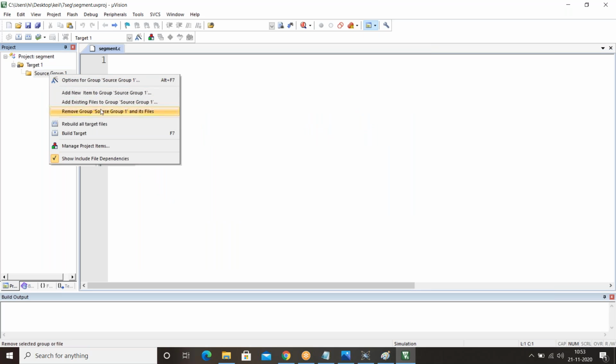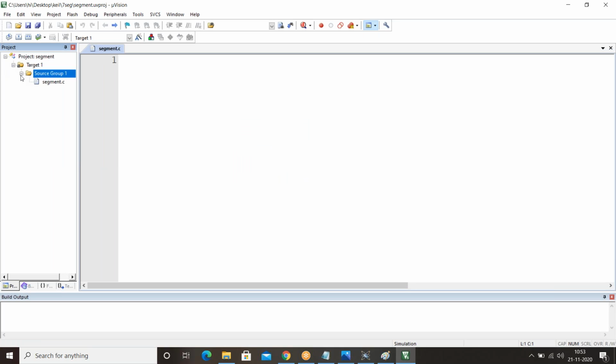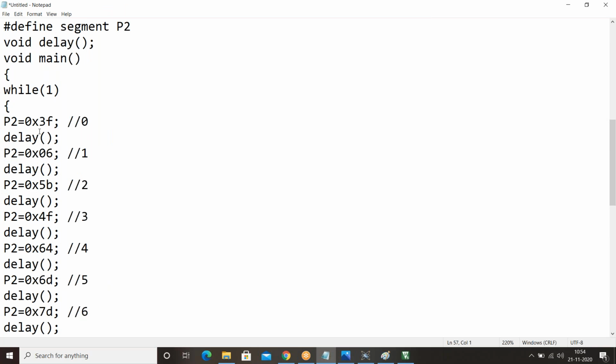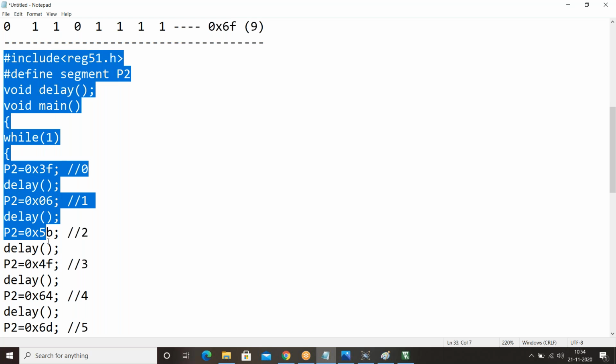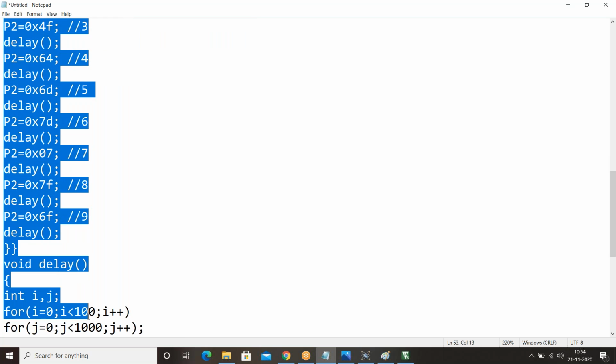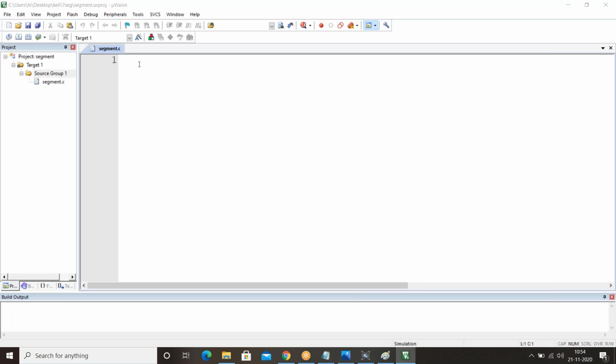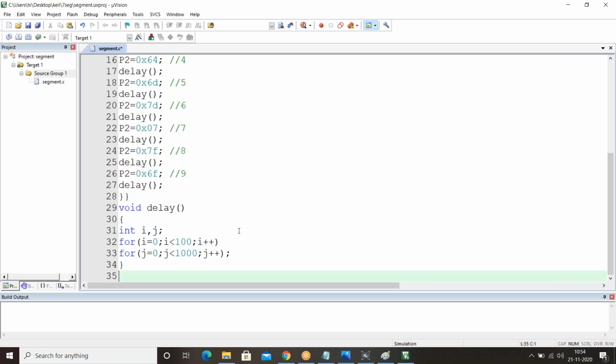Fine, add existing. Guys, I don't want to explain it in a very detailed way, because you all are aware of this. Close it. Now we are ready to paste whatever code we have written here. Control C, and here you have to Control V.